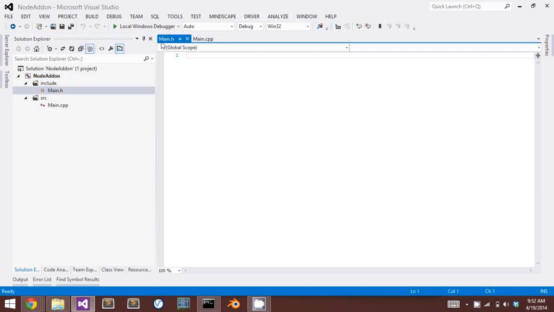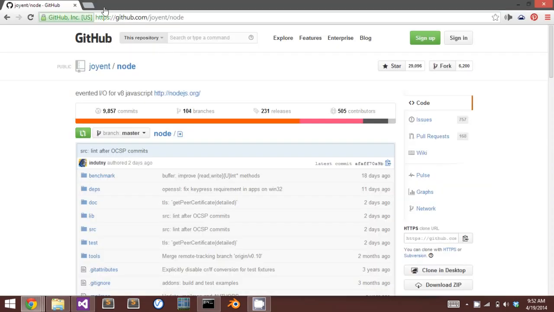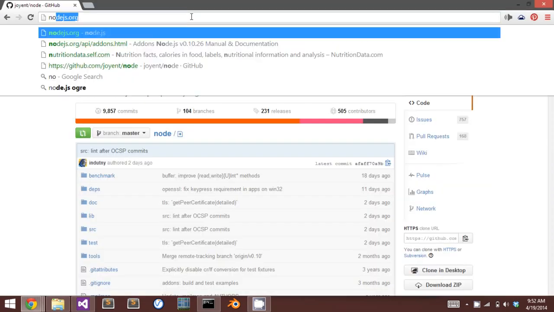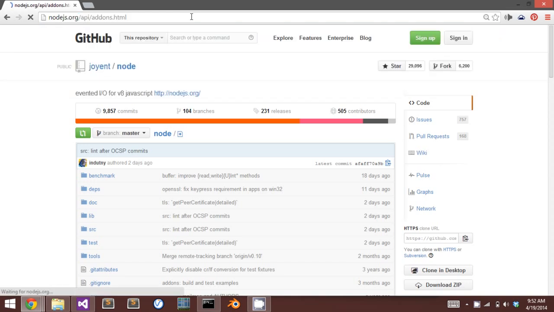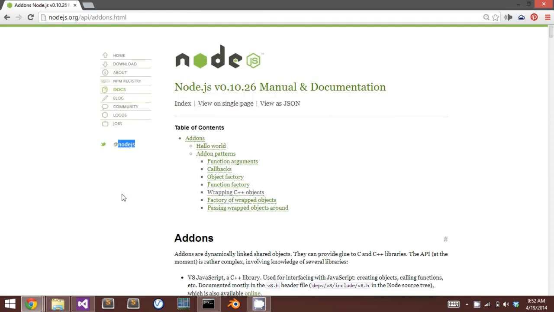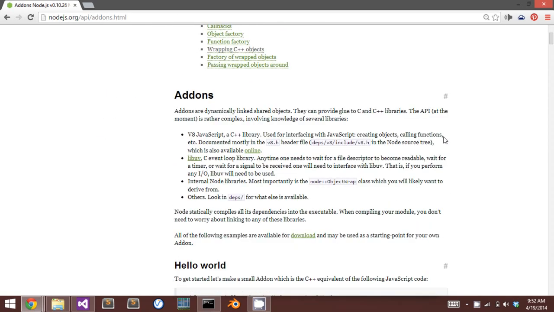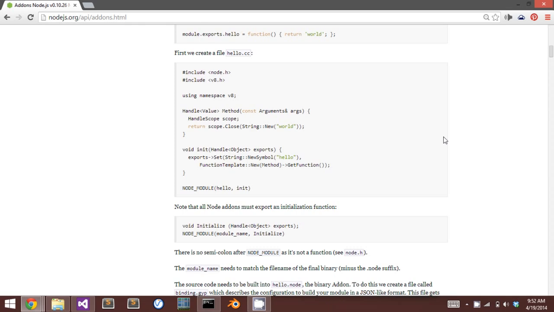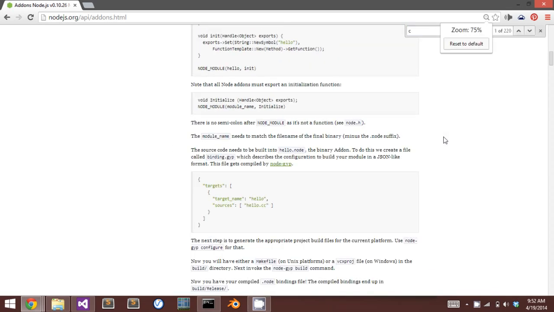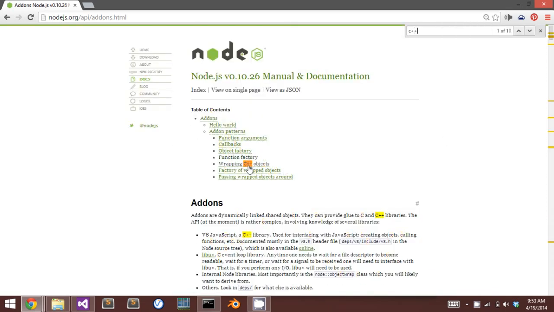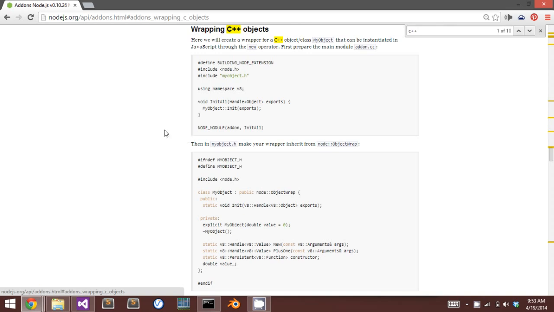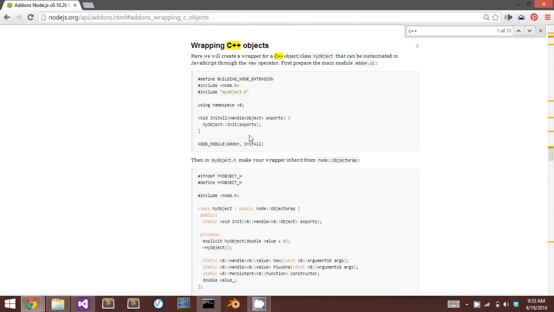main file. Let's go over to Node's website because they have some awesome examples of how to create a Node.js add-on. Now inside of the API, if you go to add-ons, I have API/addons.html bookmarked, so it's easy for me to get to. I'm going to scroll down and we'll type in C++, and we'll see this wrapping C++ objects. Now let me make this a little bit bigger for you.